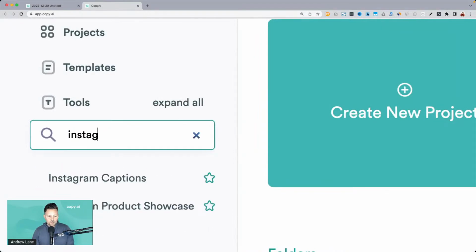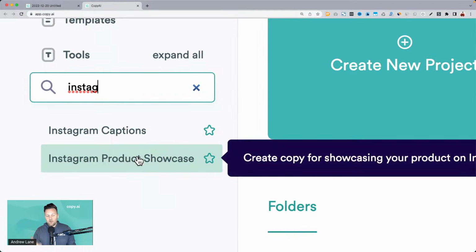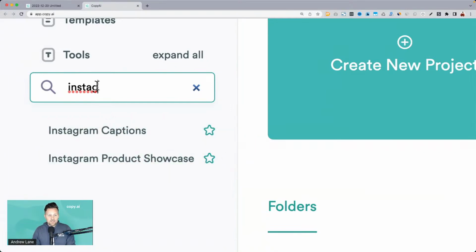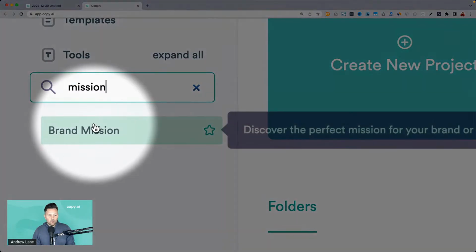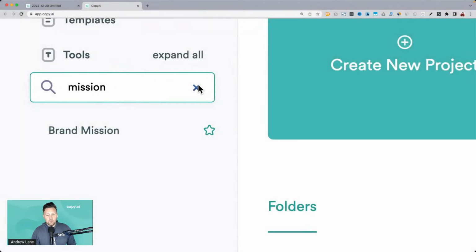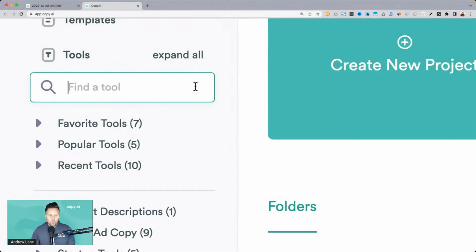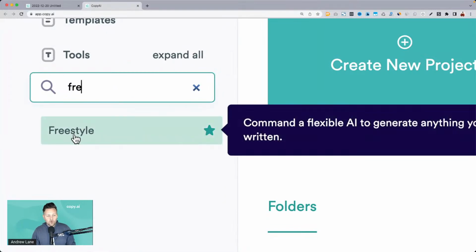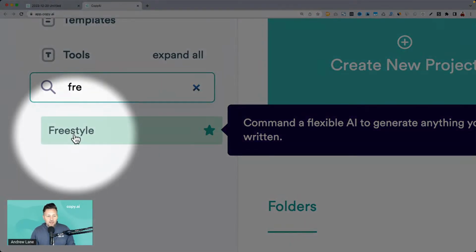Maybe it's like Instagram, for example. There's some tools specifically trained to write different types of content. So what these tools have done is they've been trained on thousands of examples, and they're going to produce more reliable and consistent outputs. So if there's a specific task, let's say it's like a mission statement or brand mission, that will give you a very specific type of output. Now, that may or may not be useful to you. If you're looking for something very particular, try searching for it in the tools, and it will generate that kind of content.